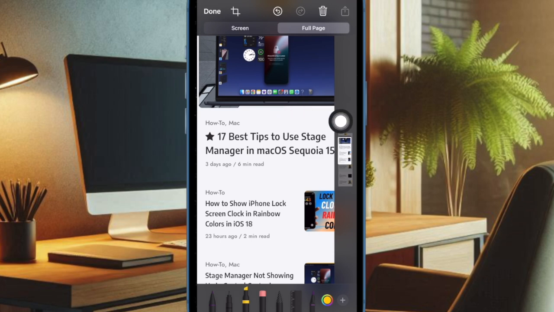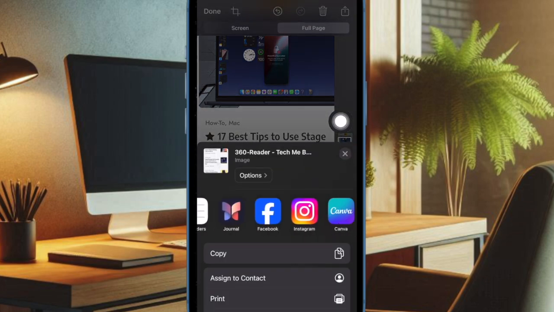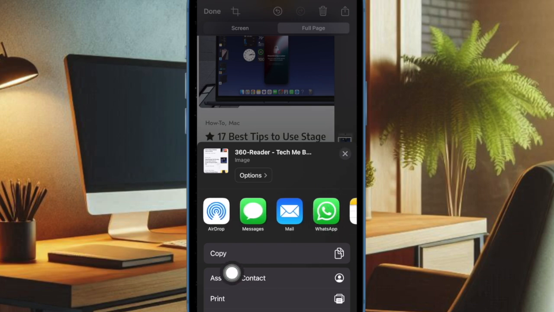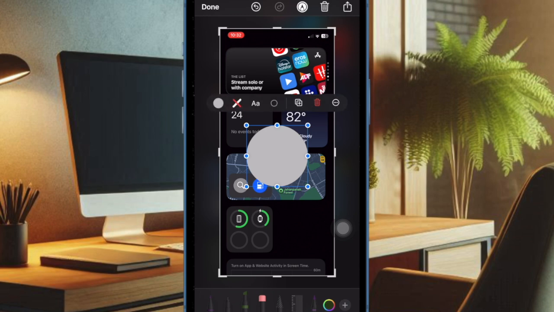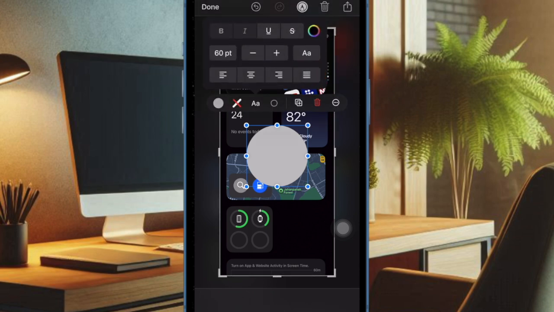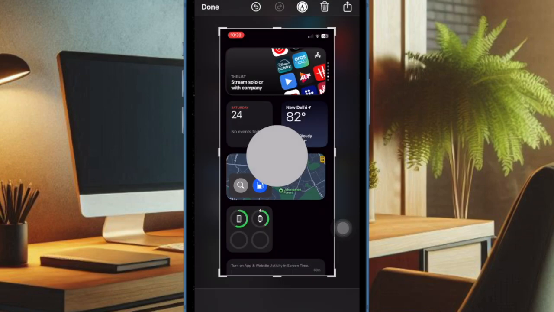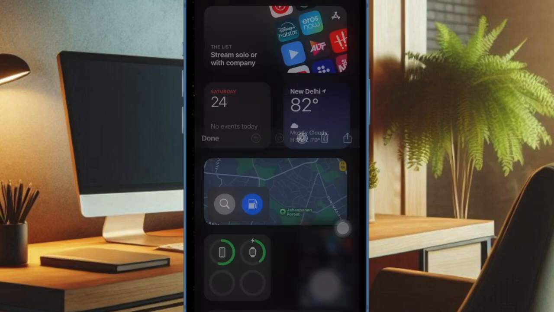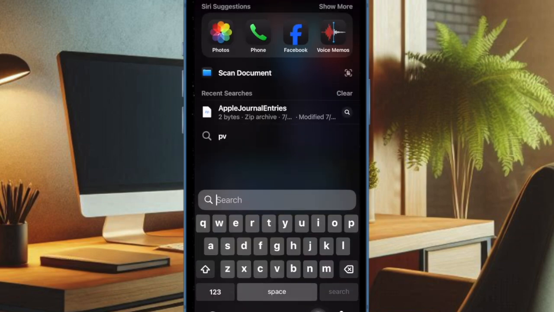Alternatively, you can tap on the Save button and then choose the preferred medium through which you would like to save your full page screenshot, and that's all there is to it. So that's how you can easily capture a scrolling or a full page screenshot on your iPhone or iPad. Now that you have unlocked this super handy feature, make the most of it as and when the need arrives, and I'll see you in the next video with more such handy tips and tricks.